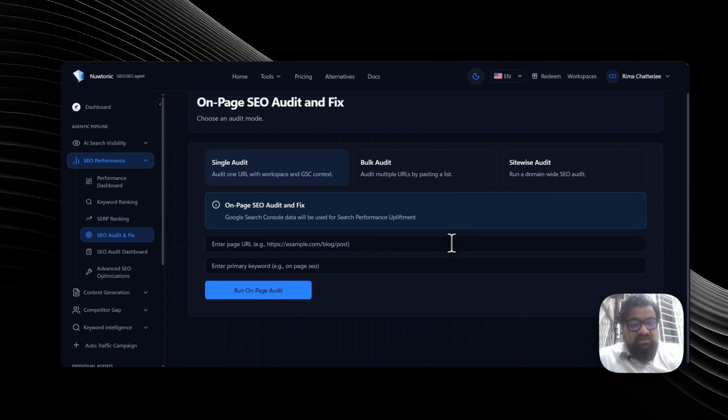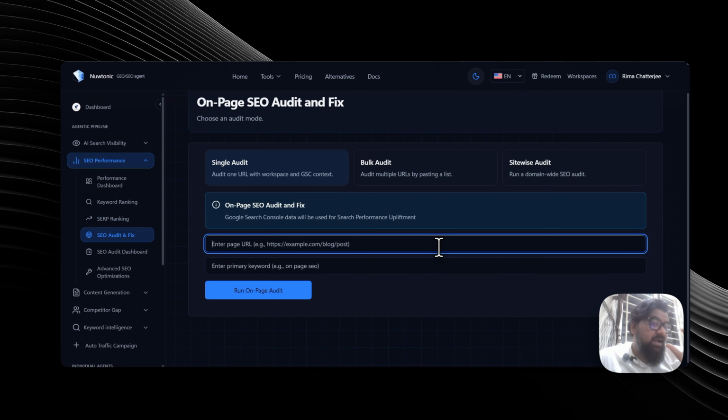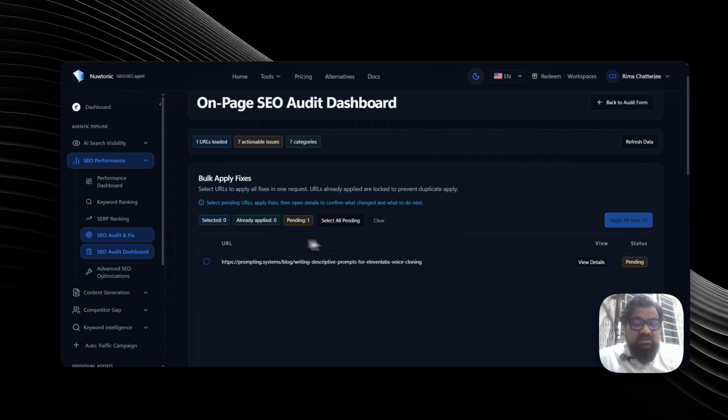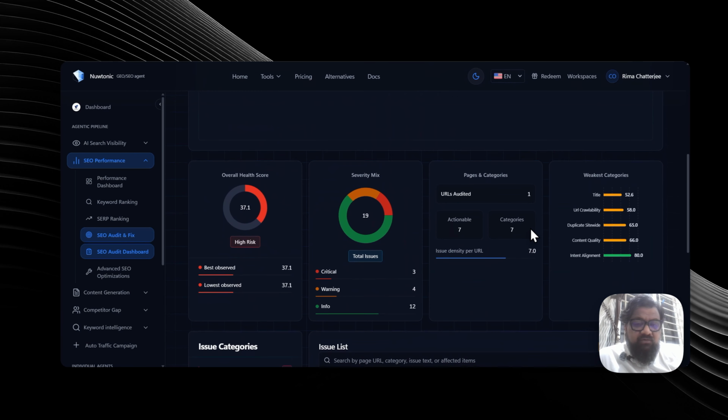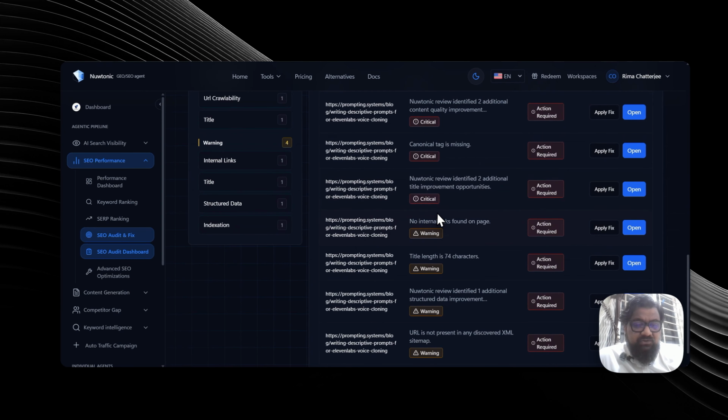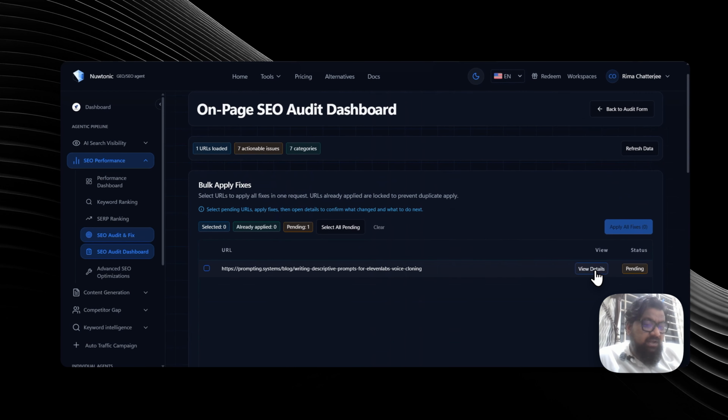SEO audit and fix: you can quickly give a URL and a keyword that you are trying to rank for, and Nuwtonic will do the on-page SEO audit plus content audit based on your GSC signals. Let's say you have a URL that is getting a lot of impressions on specific queries, but you have not covered them. Nuwtonic will automatically optimize your content, schema, meta, everything. You run this, and after the run is done, you'll get visualizations and identification of what issues, their severity, and the types of issues you have. And not only that, you can quickly fix them from here.